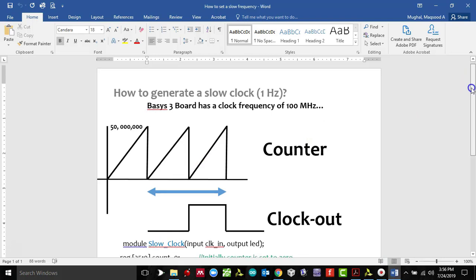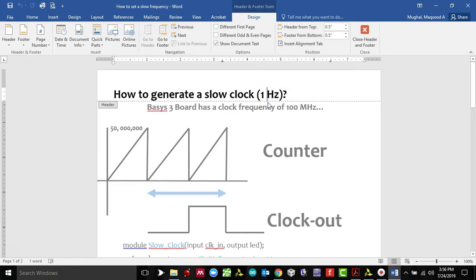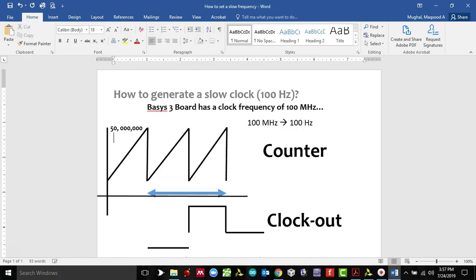We are going to generate a counter. So we are going from 100 megahertz to 100 Hertz, correct? Which means you have 100 with 6 zeros for mega, divided by 100 hertz, which equals this many number of cycles.